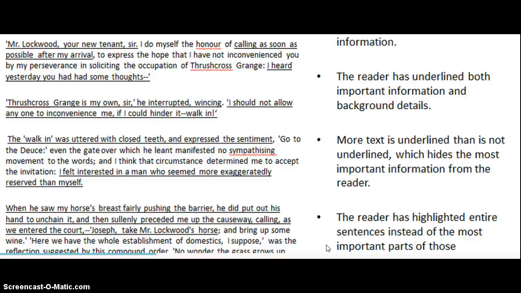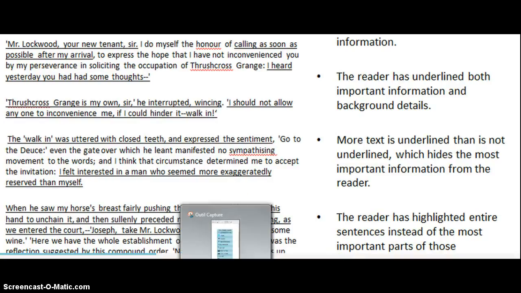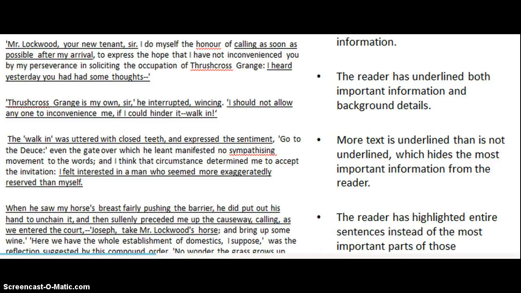What I want you to take a look at is, look at all of that. The reader has underlined both important information and background details. You've highlighted way too much. More text is underlined than is not. So the important information is actually hidden. Once you go back and survey your text, you have to go through another triage again to look for what's actually important. Okay? Especially down here, entire sentences have been highlighted as opposed to just important parts.